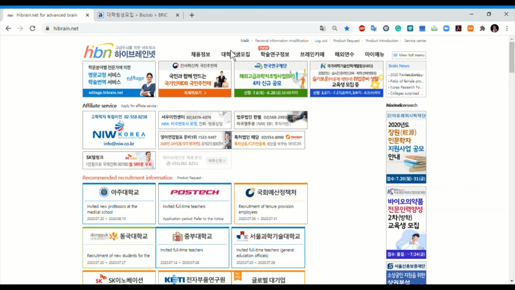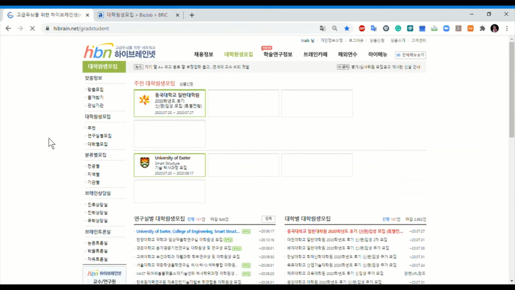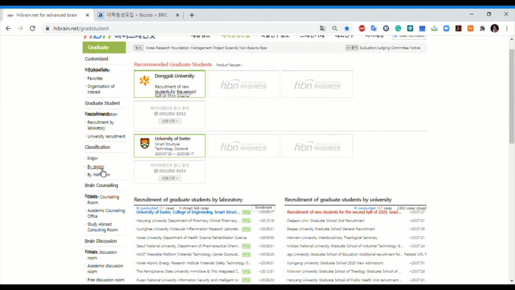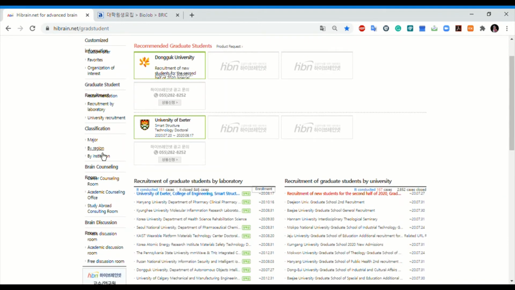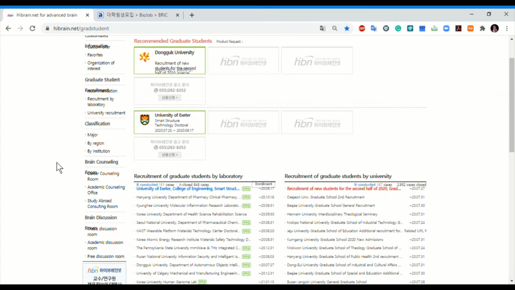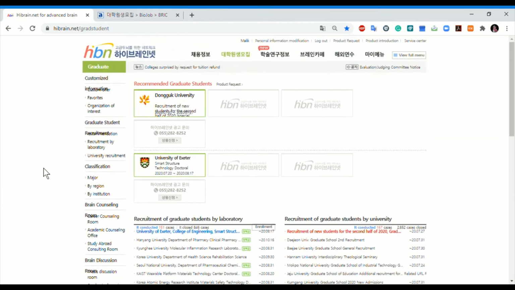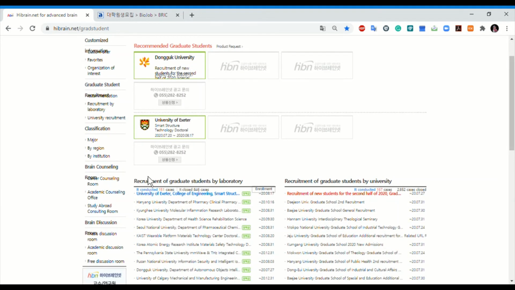I will not open these things, but I will go to the first tab and second tab. So this is about graduate recruitment or graduate school positions, master or PhD or postdoctoral positions. So again, this is in Korean and I will translate it. Here is the list where you can tune your searches, or you can search by your major or by region you are looking for, Seoul or the other provinces or institution even, and there are some other options.